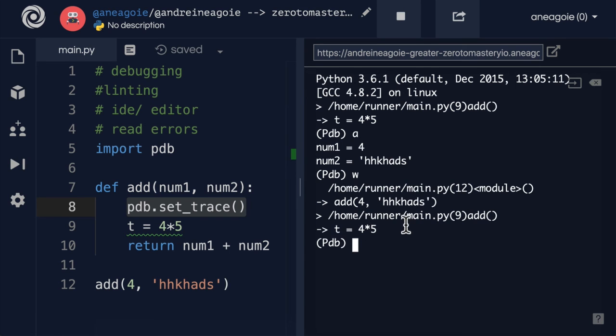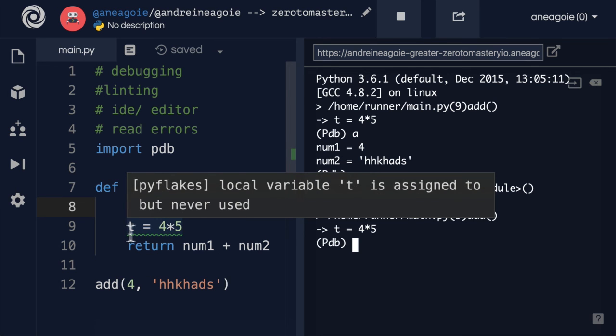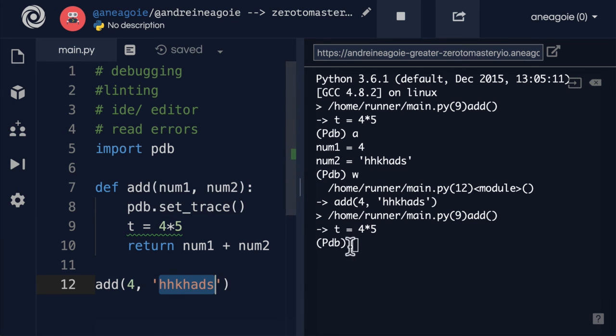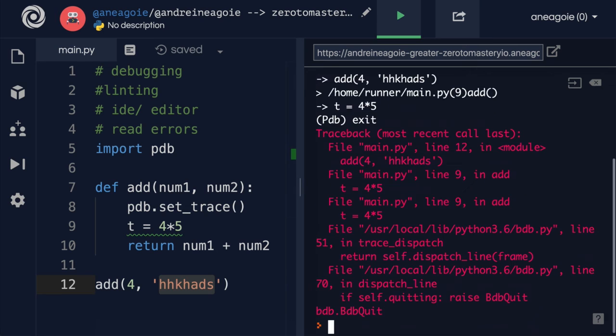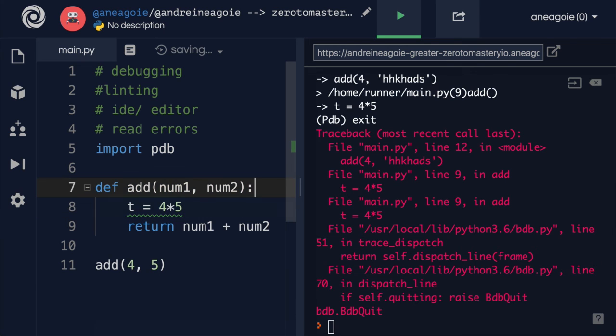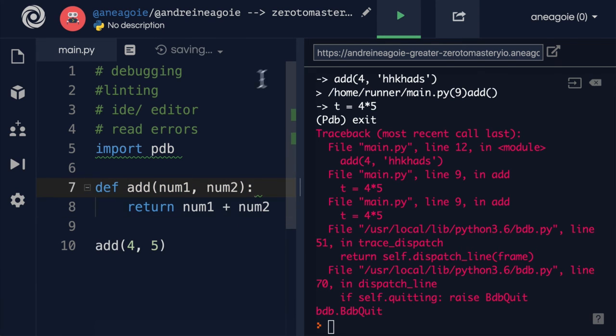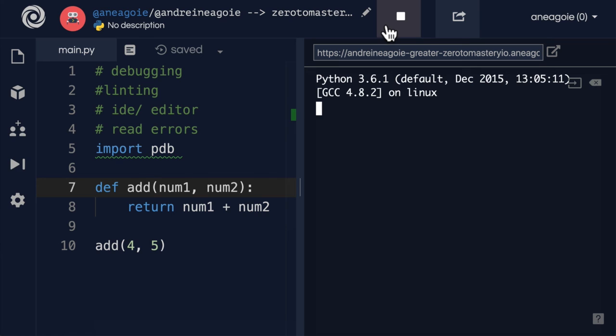And then finally, as we're debugging this, all right, I think I finally see that we have an error. We should have given it a number. So I can now just exit out of here and simply fix this to 5. So now I can just remove my PDB, and everything should be working fine with my code.